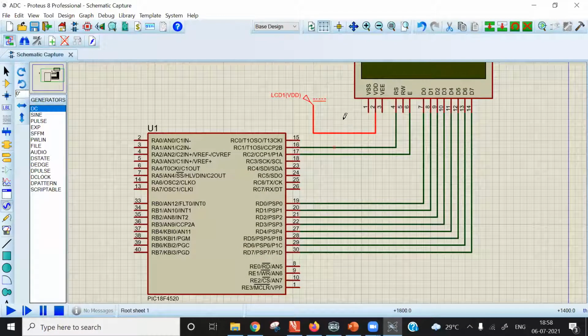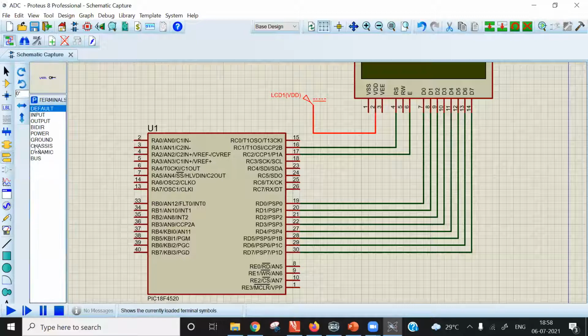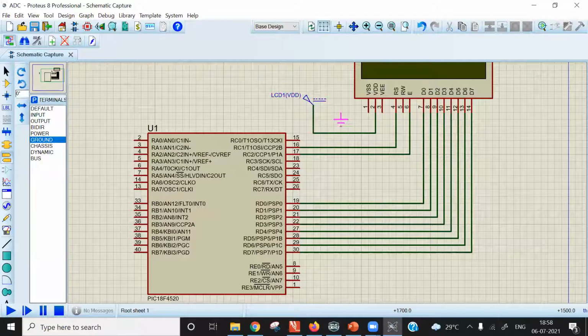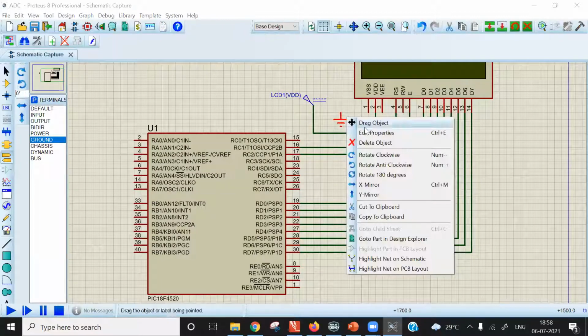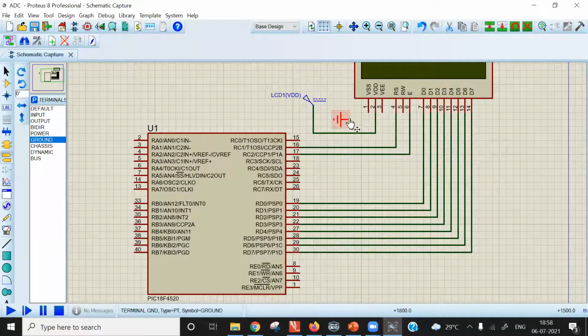After that, VSS must be connected to ground. To select ground, click here, terminal mode, select ground. I'll just make it focus, and after that we will connect VSS to ground. Now, 2 pins are still remaining.